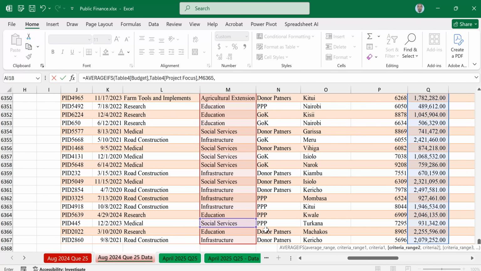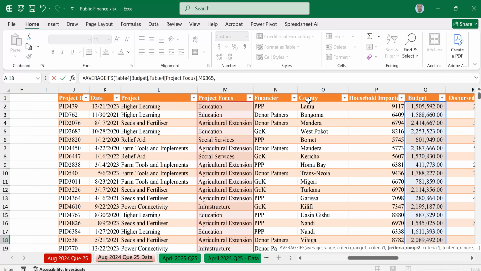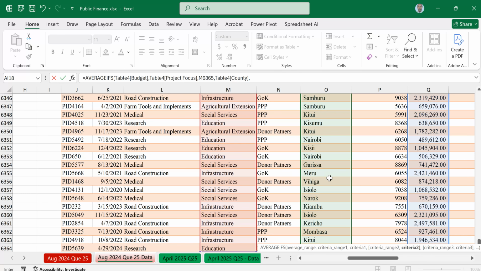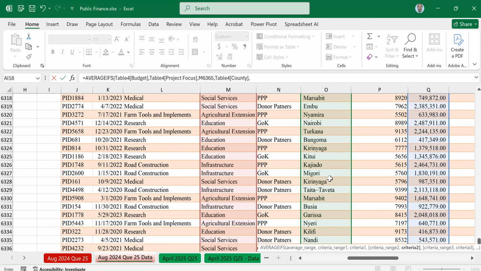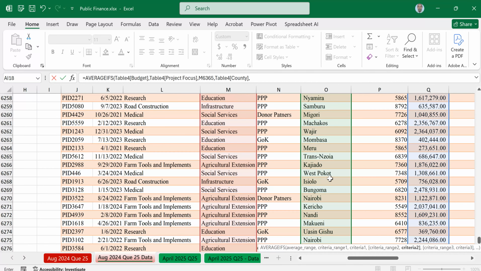Criteria 2 was Nandi County. So you can scroll up. We'll repeat this. Under county, click on Lamu, then Control Shift down arrow key. Which county? I'm looking for Nandi. Where is Nandi? Oh, Nandi is here. Any Nandi, just click on it, because that is the criteria.